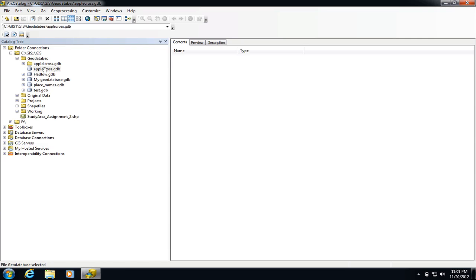So I've already created a Geo Database ready to hold all my data. I've also gone and downloaded the elevation data from the Digimap website. So I'm now ready to start organizing it and managing it inside my Geo Database.